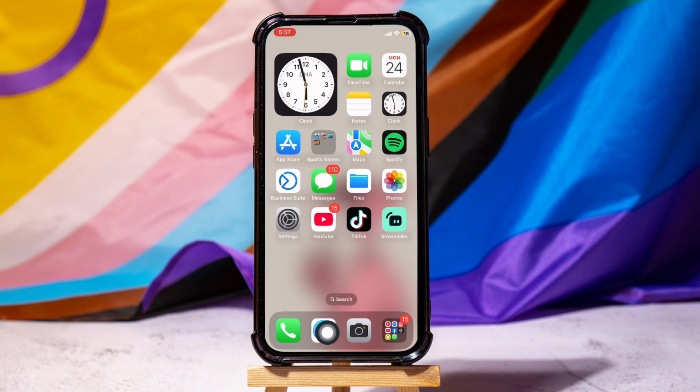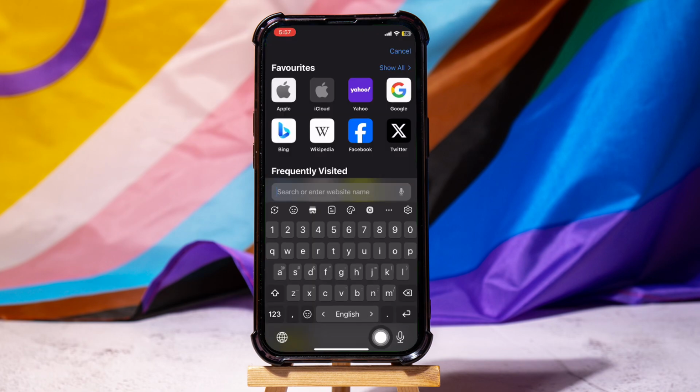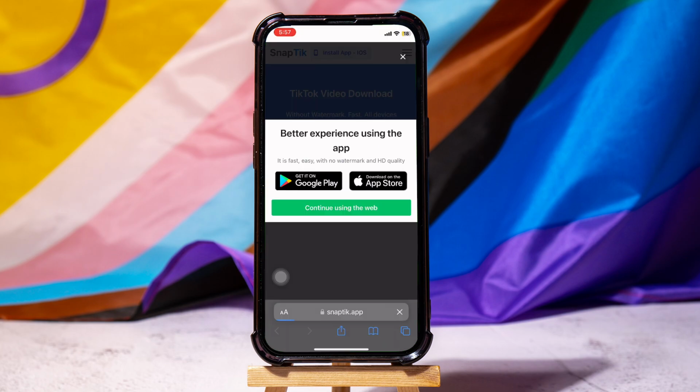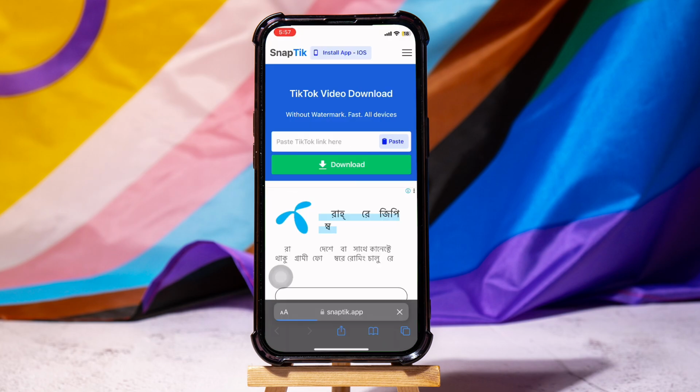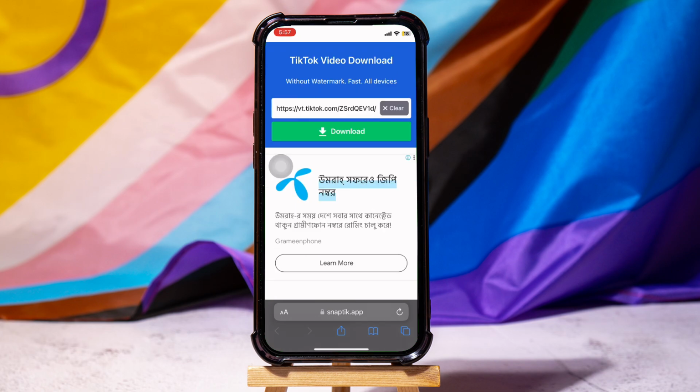After that, open the Safari browser. Tap on the search bar and visit this website as shown. Once you are on this page, paste the link of the video over here. Then, hit the Download button.